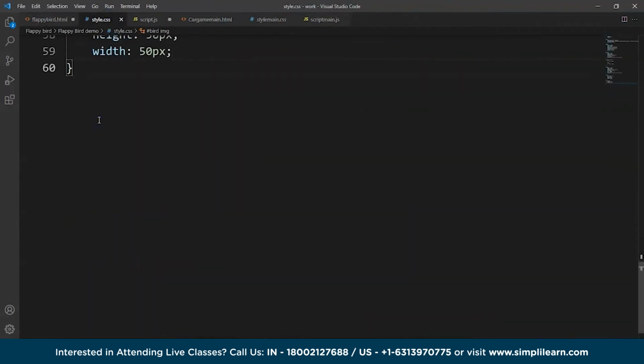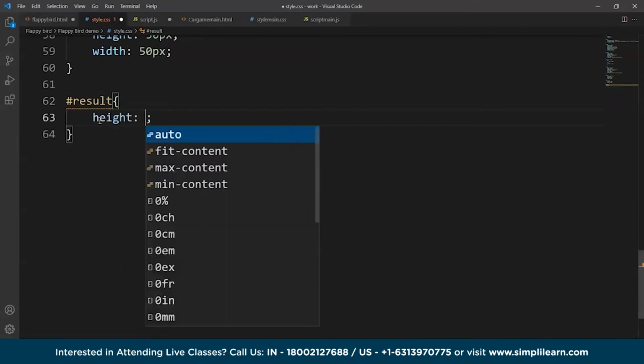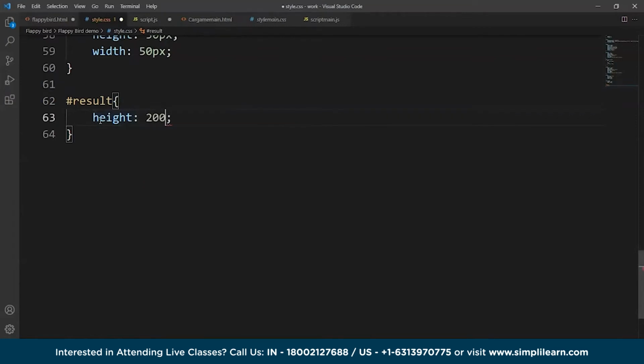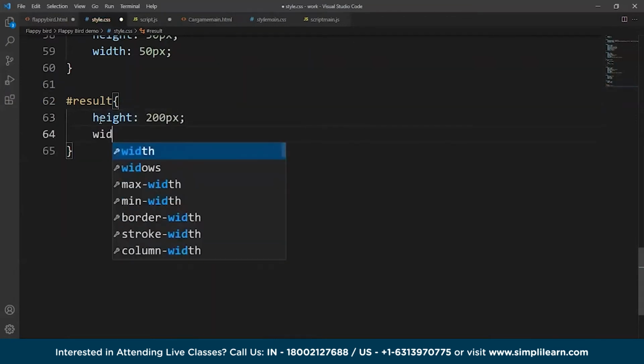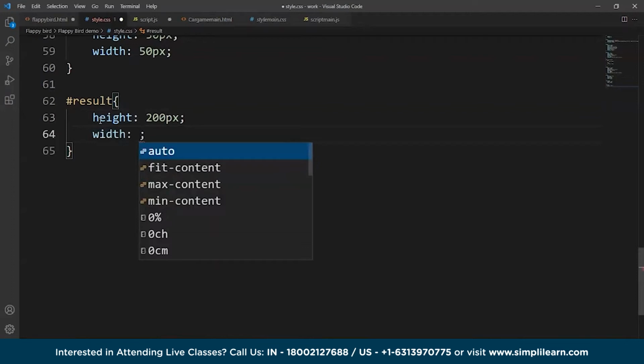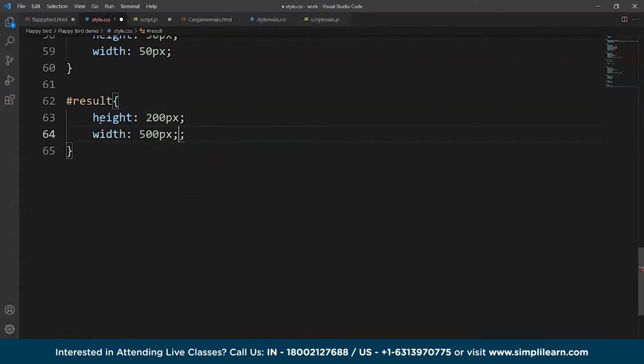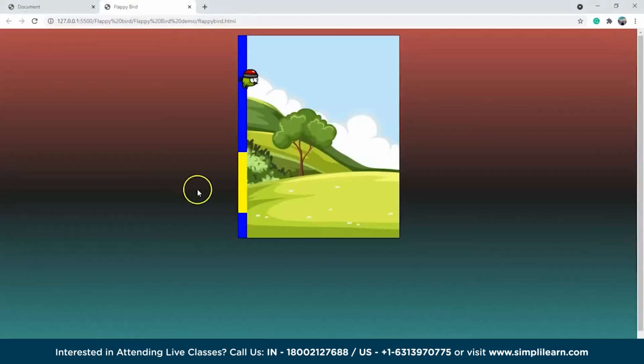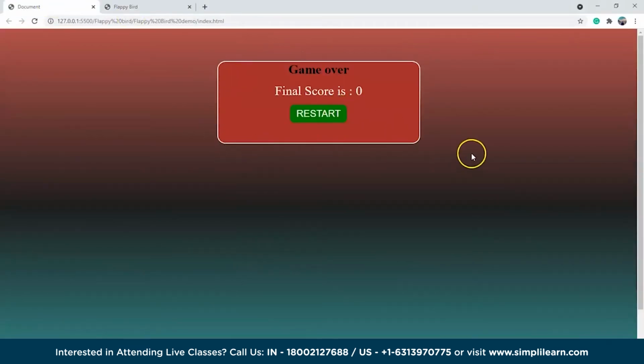Now we'll write here hash result. We are accessing the div tag with id as result. So the height will be, let's say, 200 pixels for result, and the width is, let's say, 500 pixels. Fine. So if I show you once again, so here is the block for game over scenario. So the height is 200 pixels and the width is 500 pixels. Basically we need to create a card, right? Or we can say a rectangle.